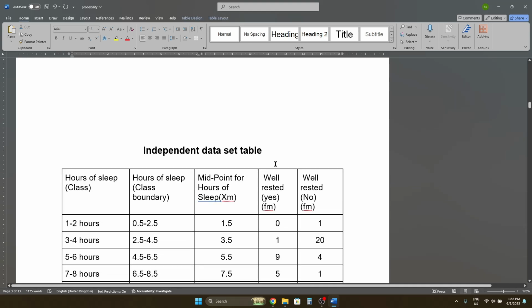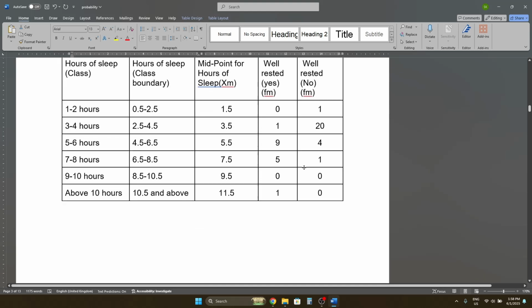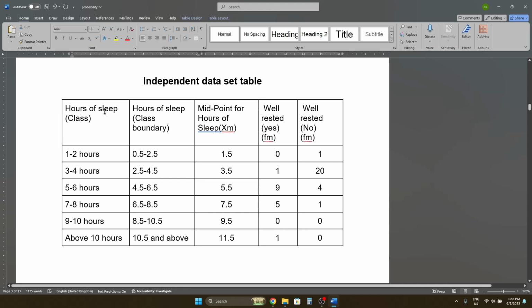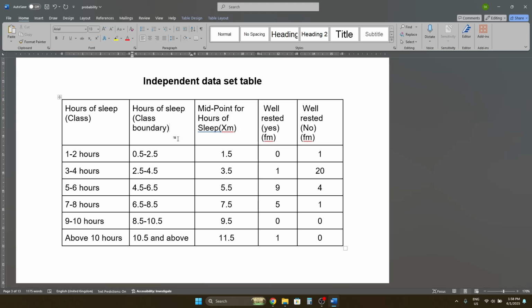So here, this is an important or interesting way of putting this. We have the hours of sleep: 1 to 2 hours, 3 to 4 hours, 5 to 6 hours, and so on. Then we have the class boundary. What we want to calculate is the mean, mode, median, variance, and standard deviation, before actually going to hypothesis testing. So here what was done is two of the survey questions were combined.